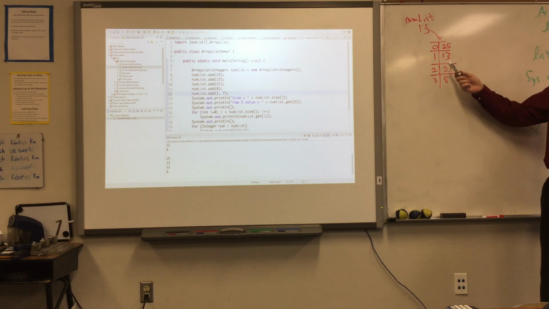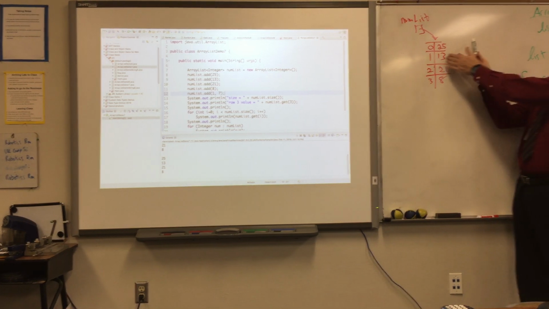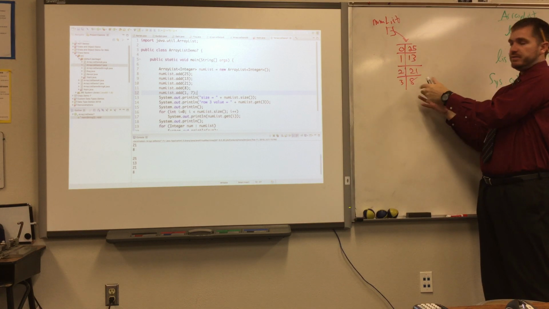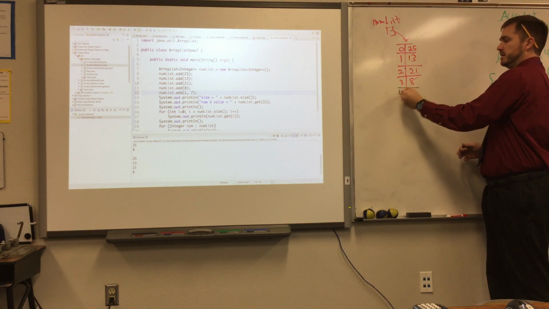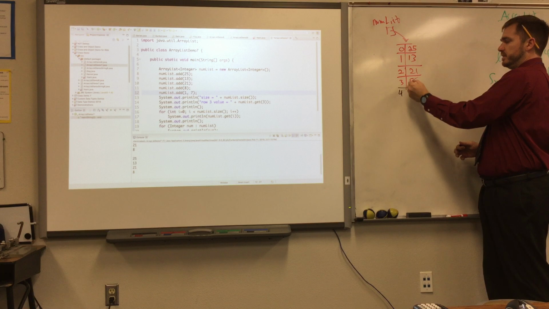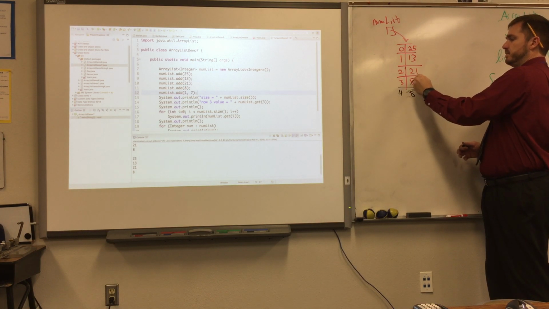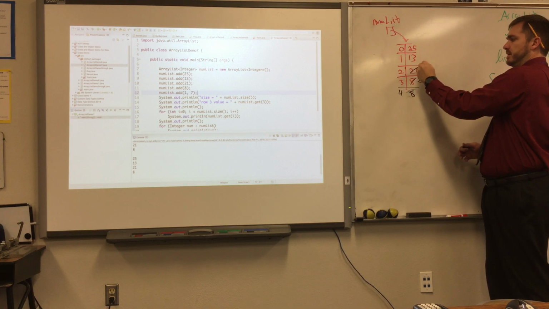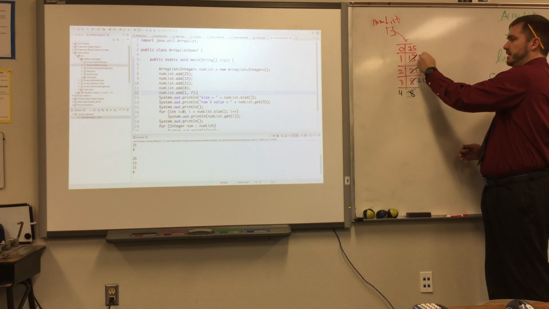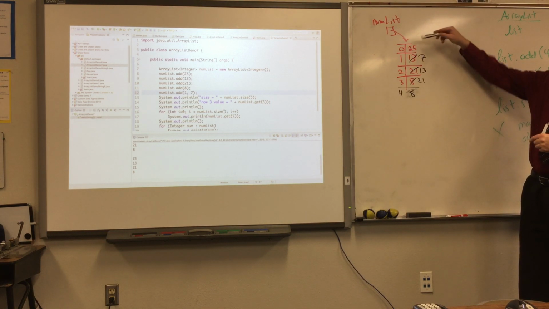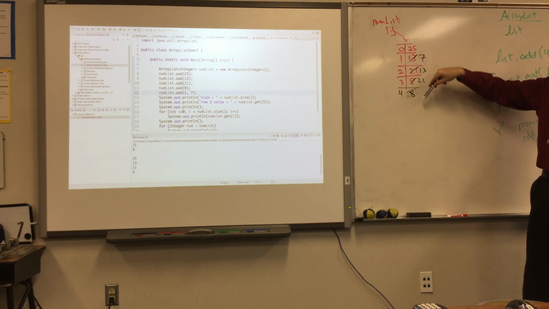So what that's going to do, if you look up here, at position 1, it's going to put 7 here, but before it does, it's actually going to shift everything else down. Okay? So the 8 gets moved down here. The 21 moves down here. The 13 moves down here, and now we have a 7. So our array list now reads 25, 7, 13, 21, 8.